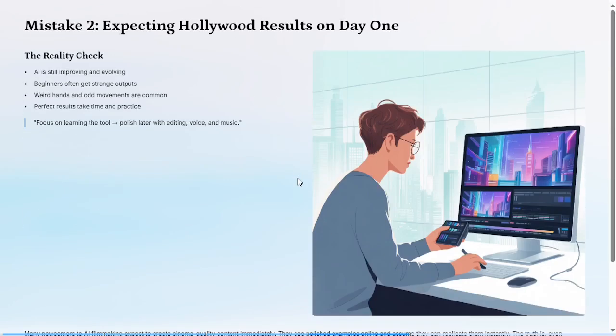And the second mistake is expecting Hollywood results on day one. The reality check is AI is still improving and evolving. When I started making these AI videos, I made a lot of mistakes. I had a lot of frustrating moments, and what I understood was that it is still a learning phase. AI is still in a developing phase. So I understood that we need to have a lot of patience, and that helped me to create these videos.